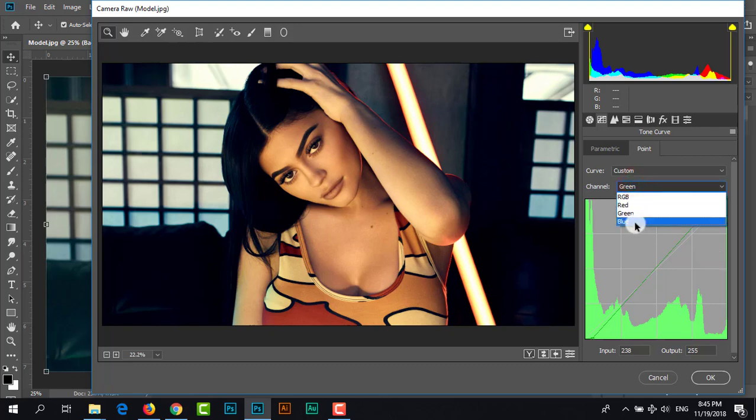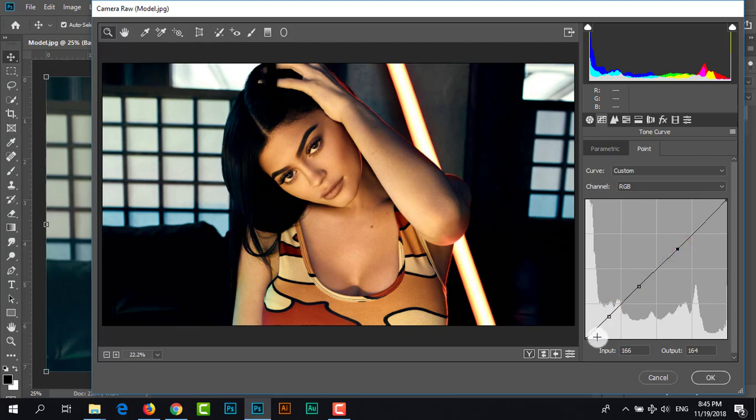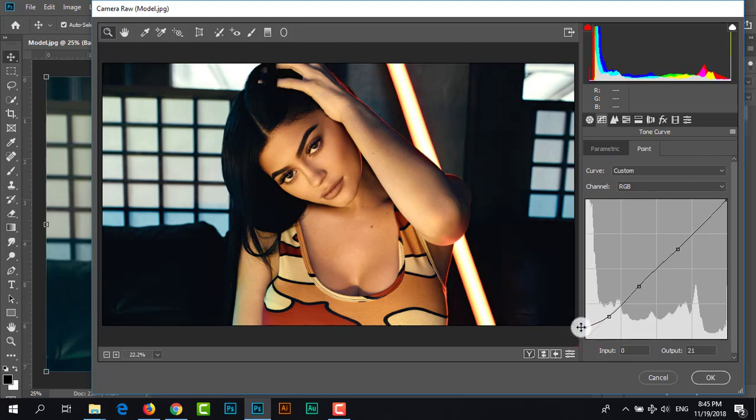So here I am taking another channel which is blue. So here I am going to channel RGB and taking some locks here, here and here, and I am just increasing this bottom layer, not much, as little. Here output 21. Now we have done the tone curve.